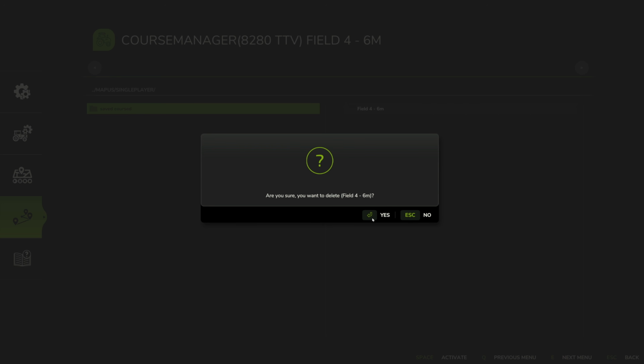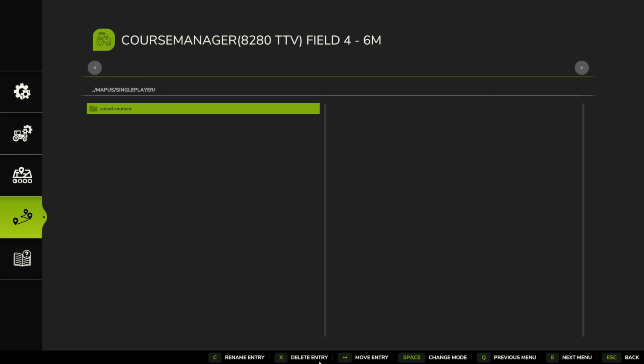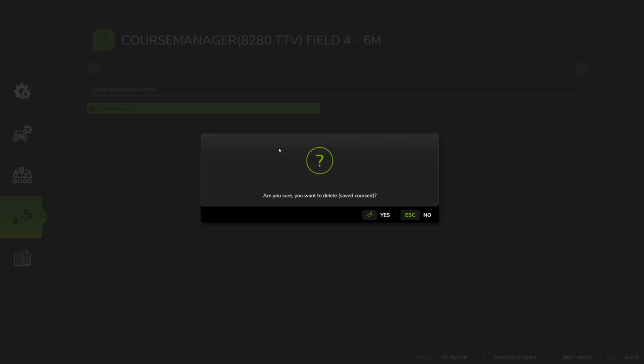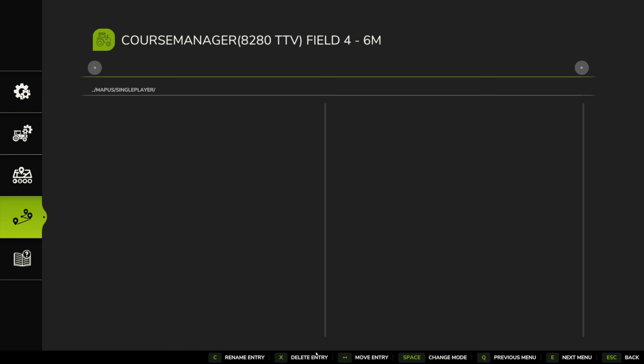If you want to delete the course for any reason, you click on change mode, delete entry, and then you click on there. If you want to delete a folder, delete entry, click on there, delete that. And then if you want to go back, change mode.